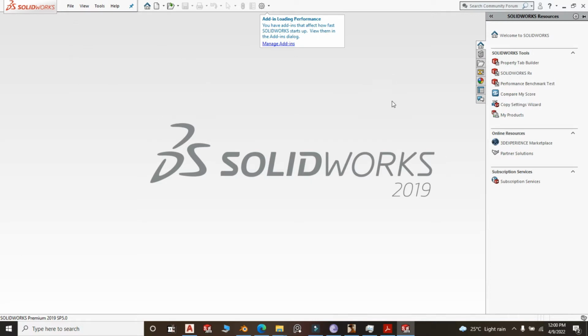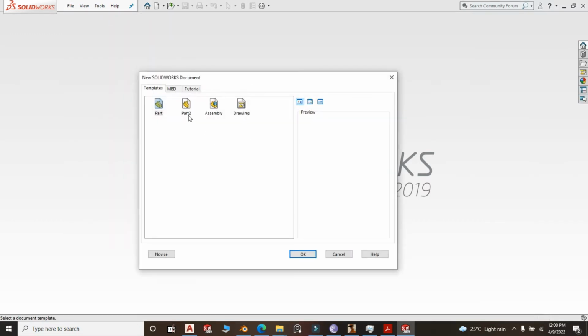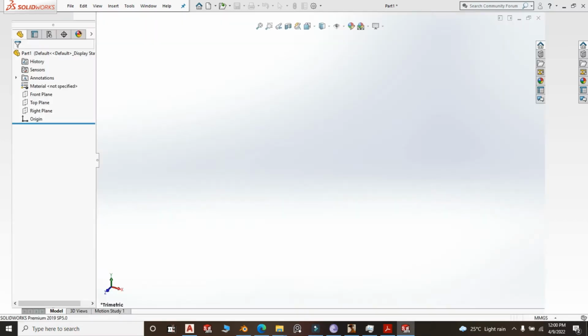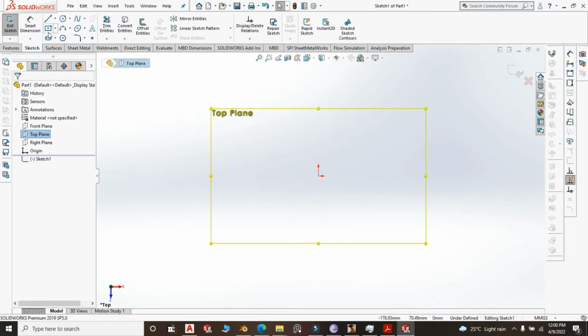So once your Solidworks is ready, you go to File, Open New Project, click on Part, click OK. And I'm using the metric system, as usual. You can work with whatever suits you. Now you go to the top plane and start a new sketch.